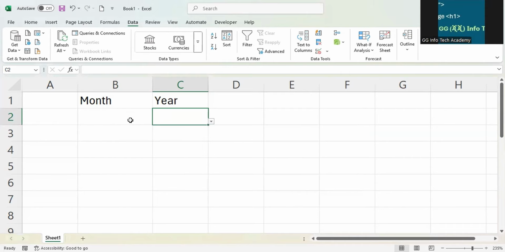Okay, good. The next step is to click on D2. In this D2, we want the dates to appear. We're going to use some formulas to get the first day of the month. If you select January, what's going to be the first day of January? If you select February, the same way, what's going to be the first day of that month? And this is based on the year that we select.